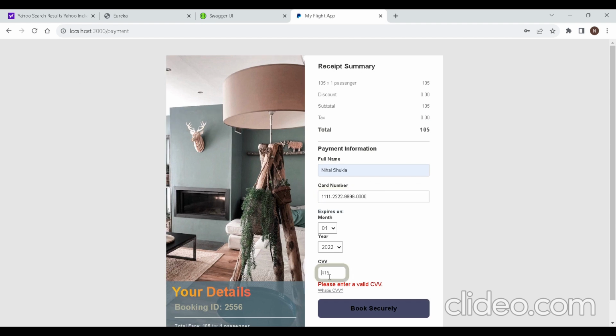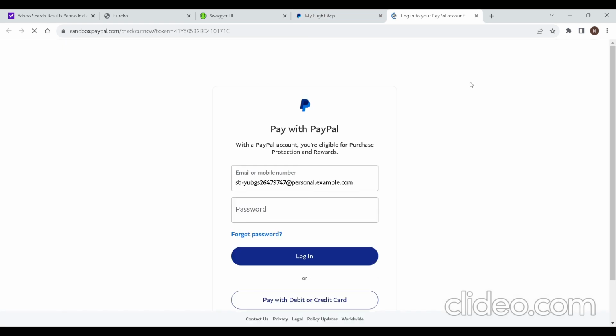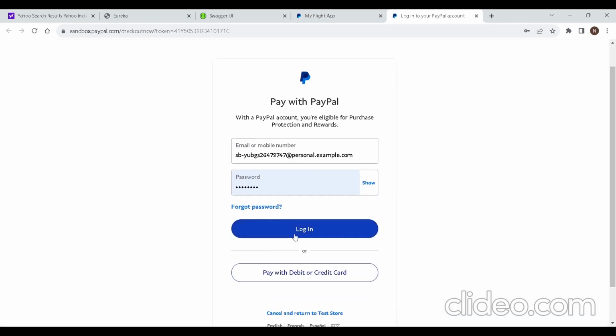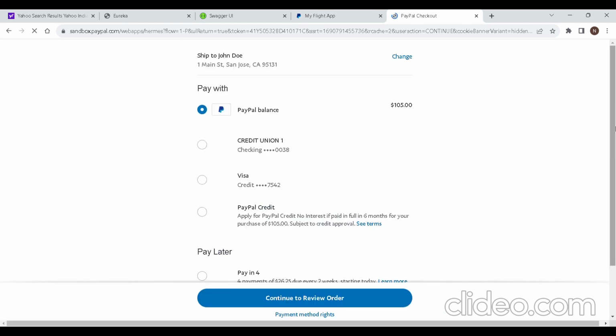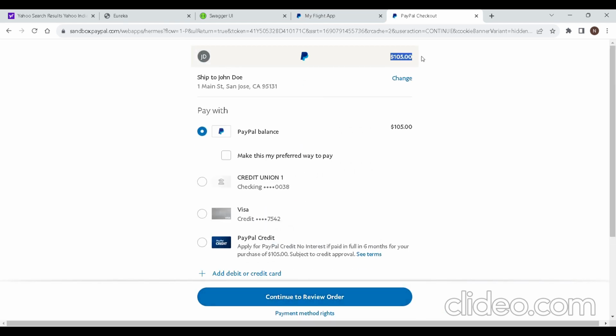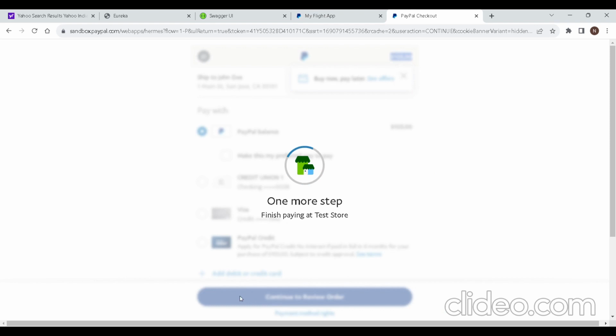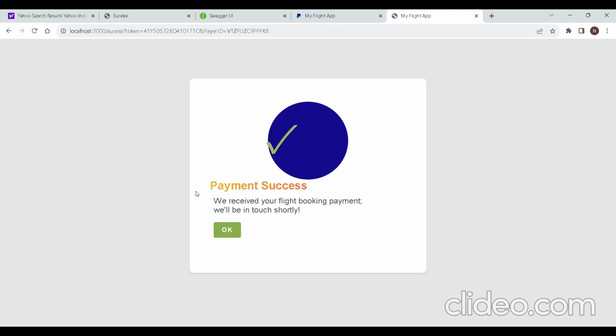Enter the CVV and click on the book securely button. For payment I use PayPal integration. And this is the price, 105, the fare of the flight. And this is the payment success page we received.